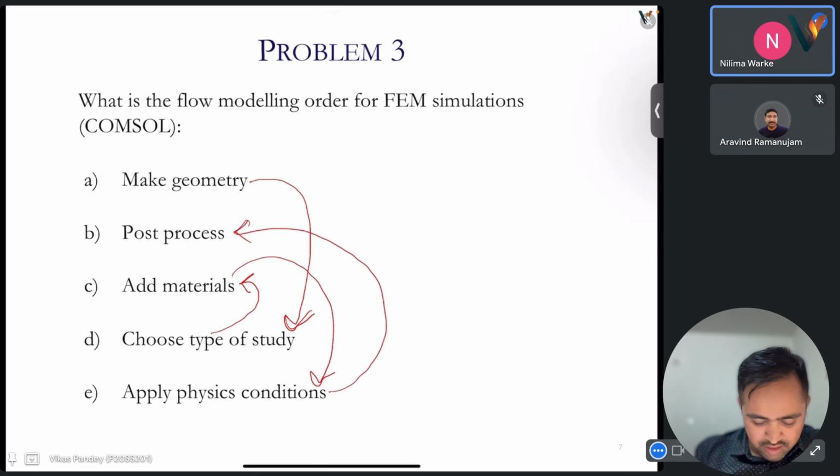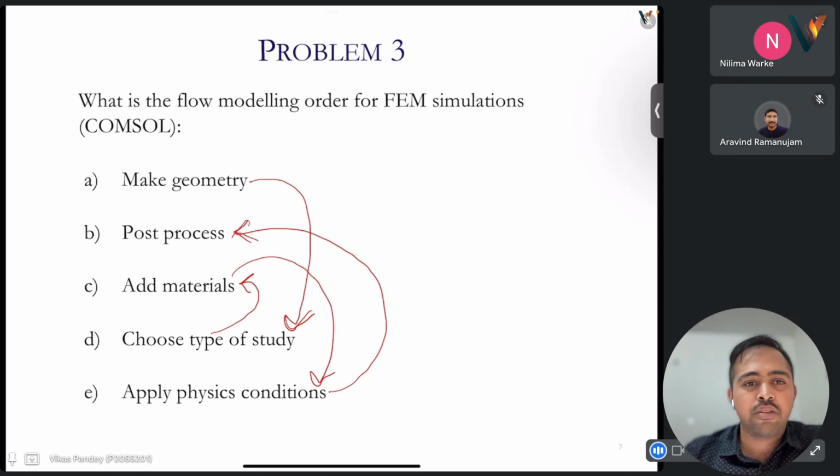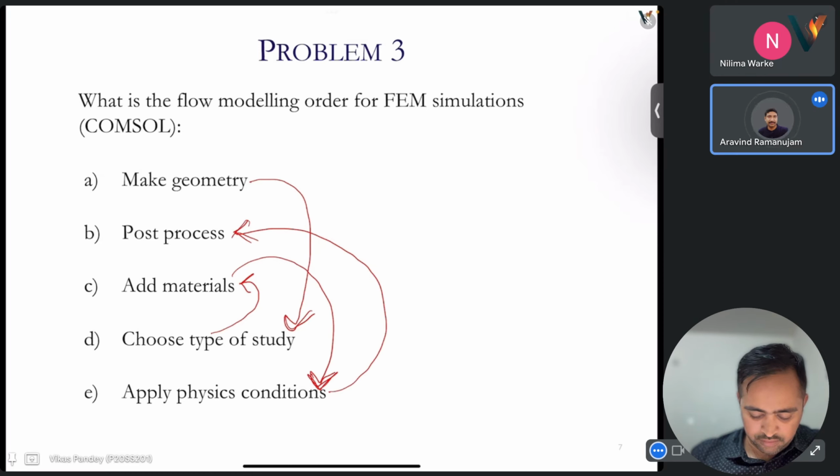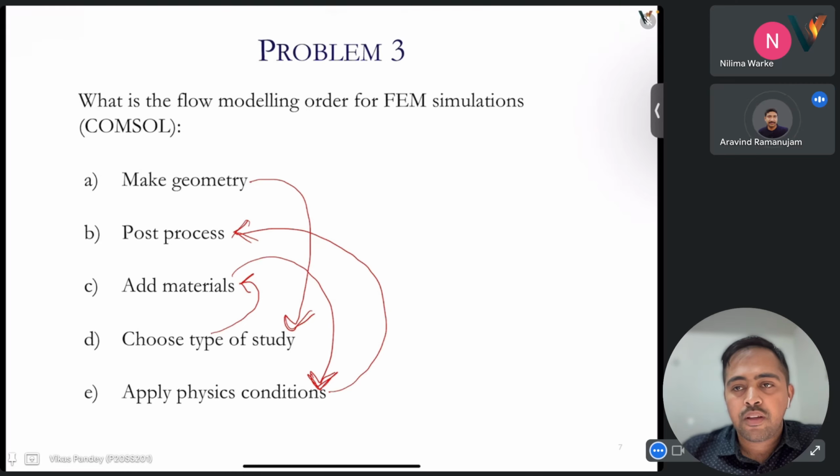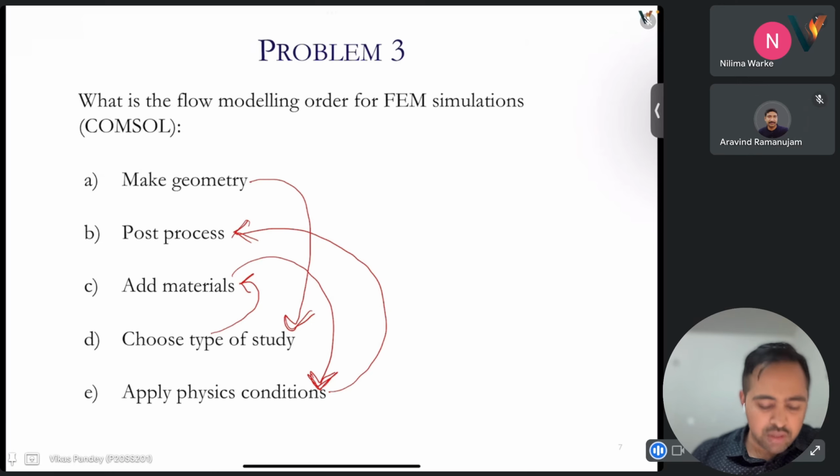Arvindji, would you like to add something to this? No, sir, I thought the same. Your voice is very low, I'm not able to hear you clearly. Sir, I thought the same, sir. Okay, right. So post processing is the last. So we should start from A, that is make geometry, right? Then choose type of study, and then go to add material.